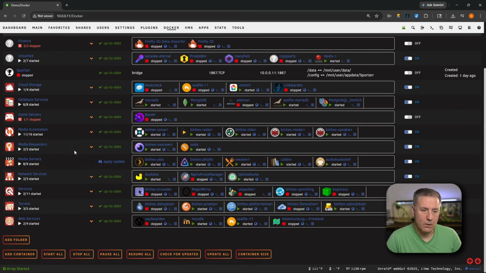So under each folder here, you'll see there's several different applications. This one's got 2. Now it's only got 1. If you look at the name of the folder over on the left-hand side, you'll see like here, Media Automation. It's showing 11 of 16 started. It means there's 16 items in this folder. 11 of them are actually running right now.